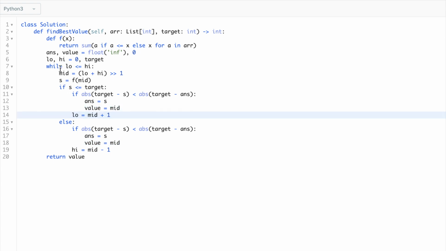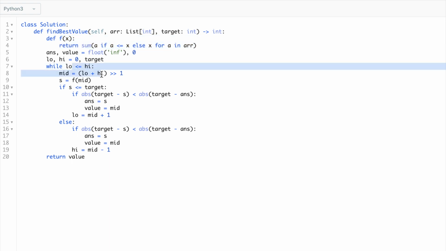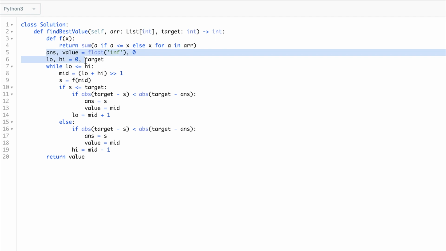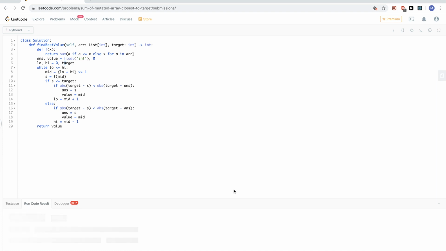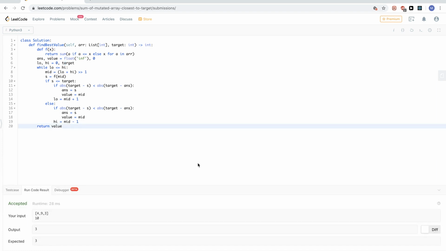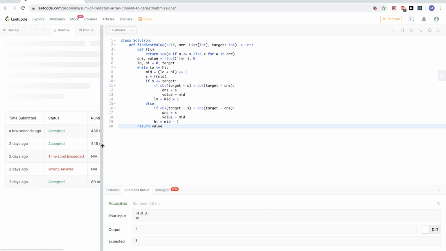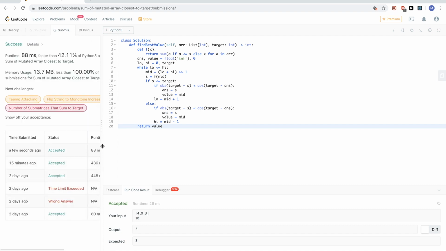And you can see here, the binary search is O of log n, such that O of log n is O of log of target, because that's the range we are looking in. And then every time we compute the sum, which is O of n, and so it's O of n multiplied by log of target, which is still reasonable. We are not using any extra space, just these values, so that's fine. So let's submit this. Okay, so this passes all test cases.